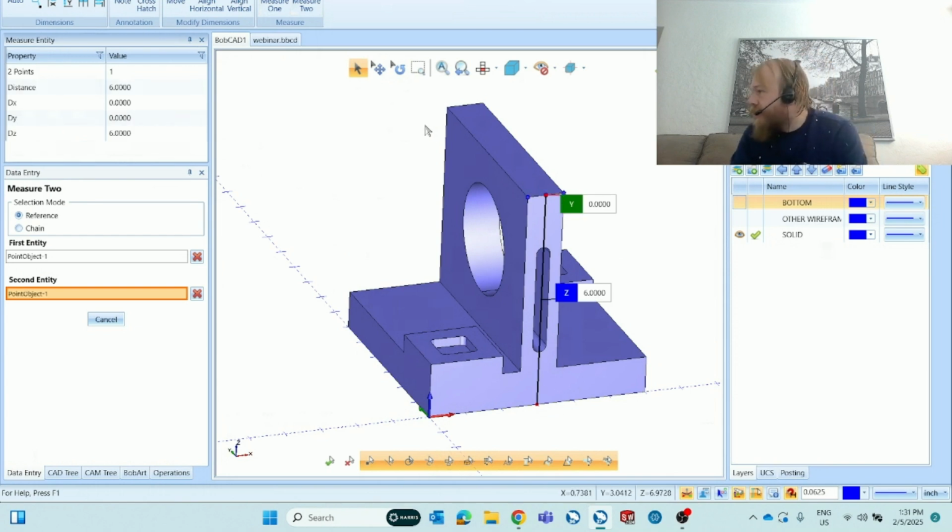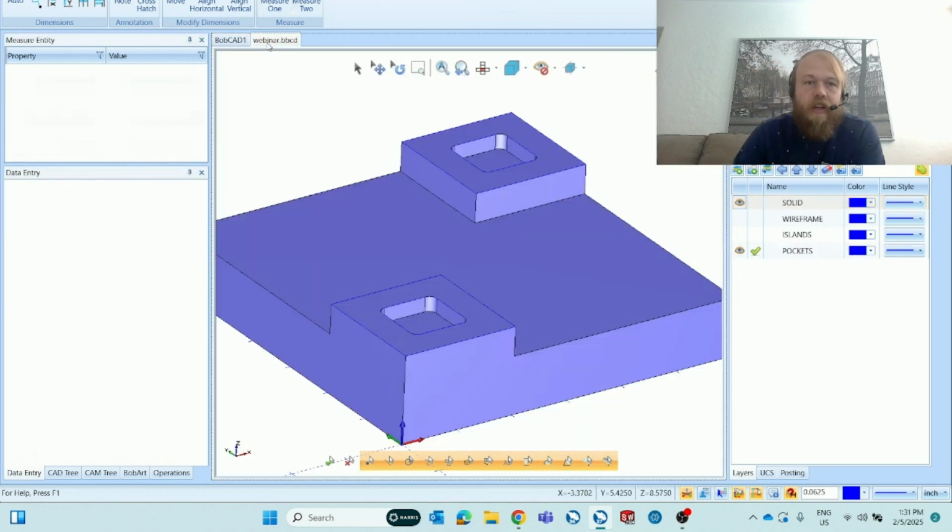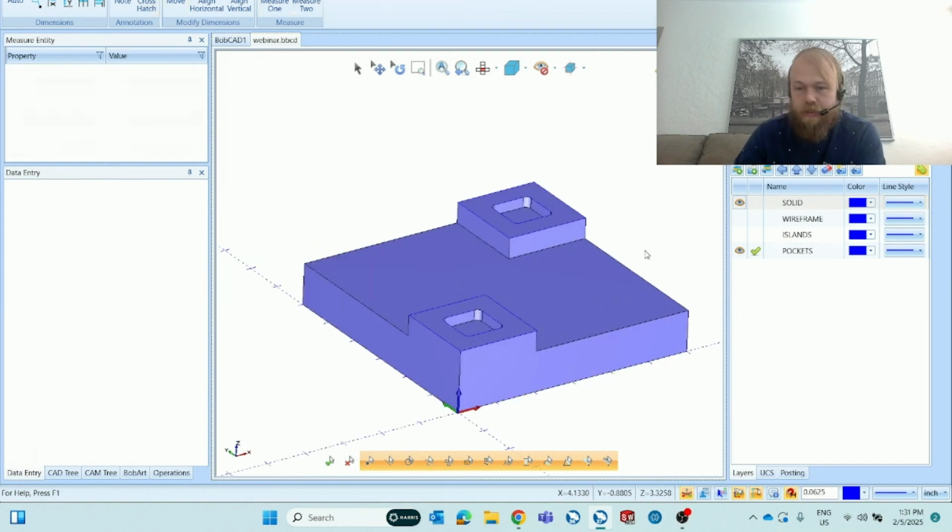I got a question here, David. Does undo work for changes you do in the CAD tree? Yes, good question. The undo function and the redo function up at the top of the screen is for any CAD function you do. It doesn't undo anything that you've done in the CAM process. So that's not what we're going over today.